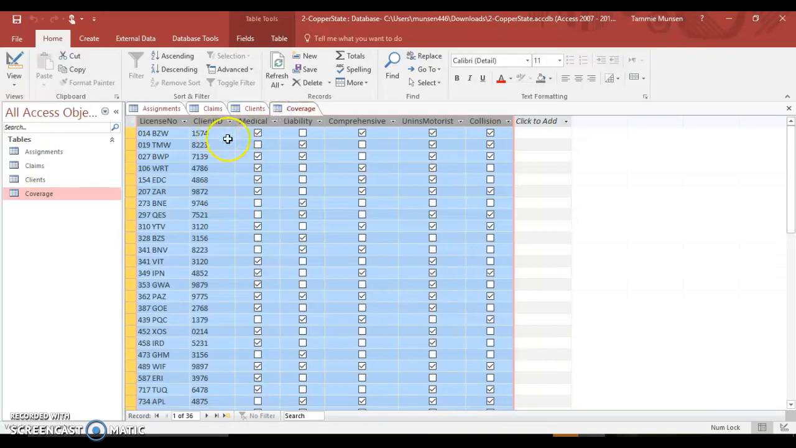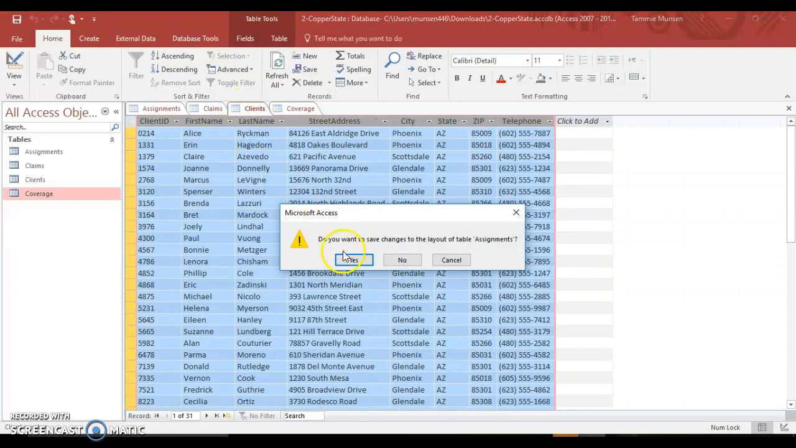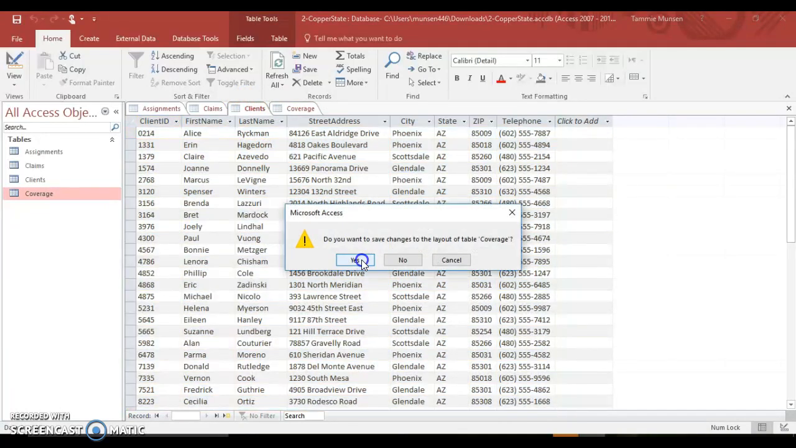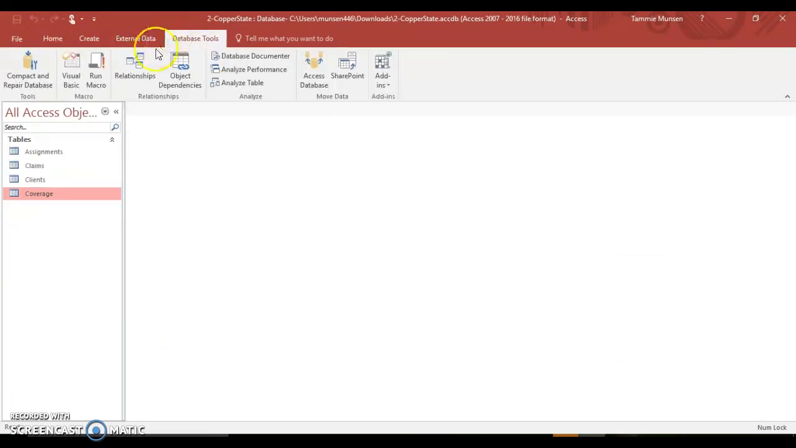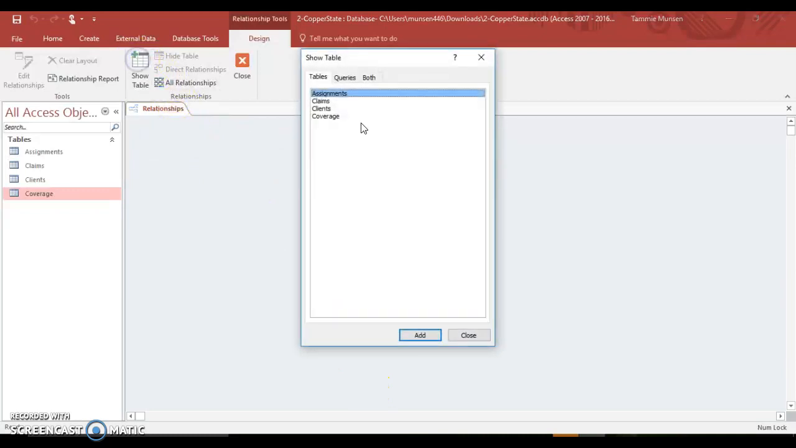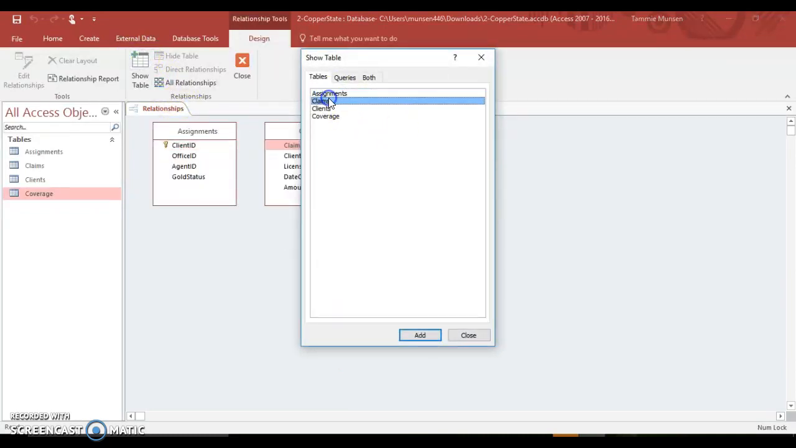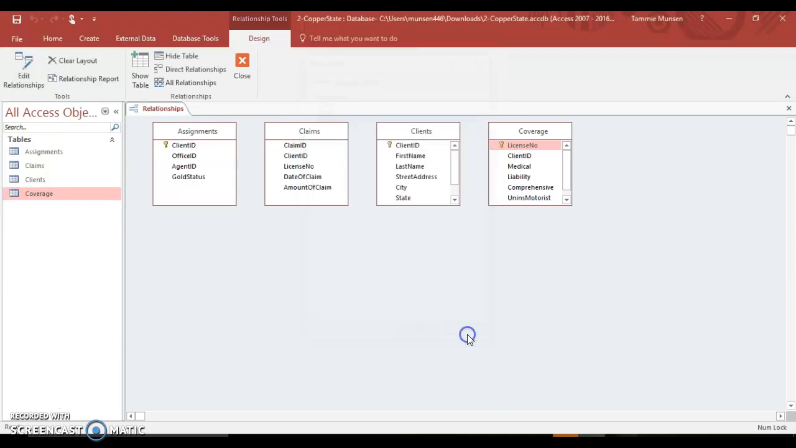So when we go to create relationships, I'm going to close the table. I'm going to go ahead and go to Database Tools, and here you see Relationships. So I'm going to click on Relationships, and I have to add tables to my grid. So I click on Show Table. I'm just going to go ahead and add all of these tables. I double click on them and I can add them.